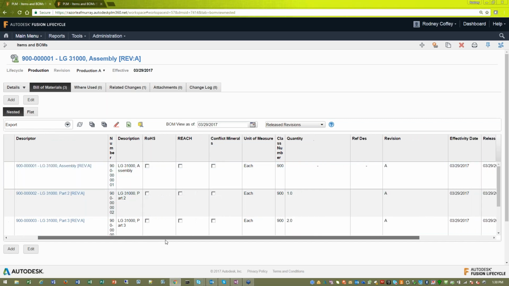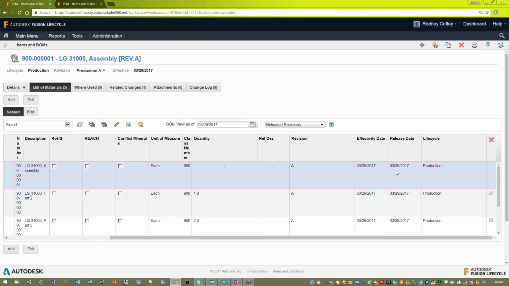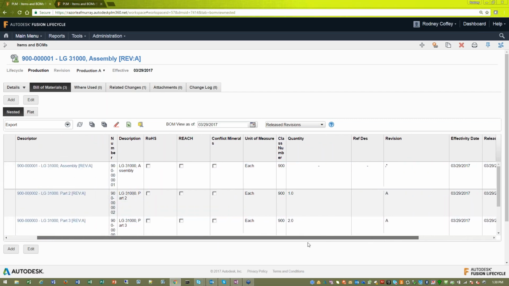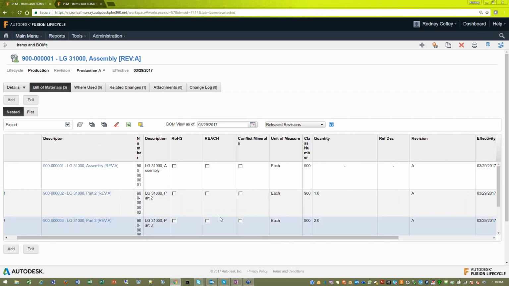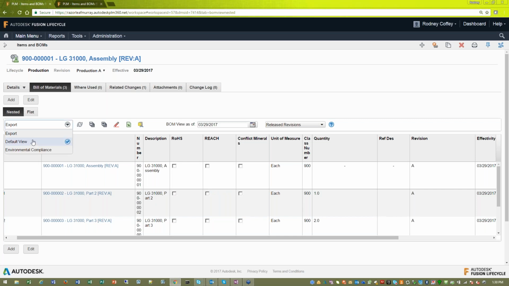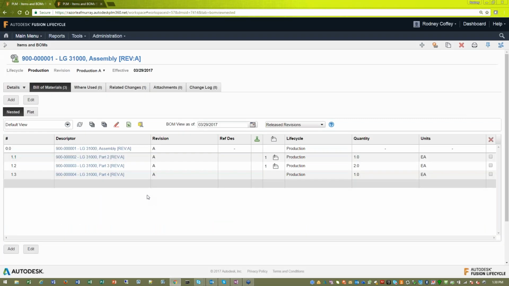I can choose different fields that I want to display, things like effectivity date, release date. So all of this is customizable. So we're just going to kick back to our default view. A few other things to note before we leave this.